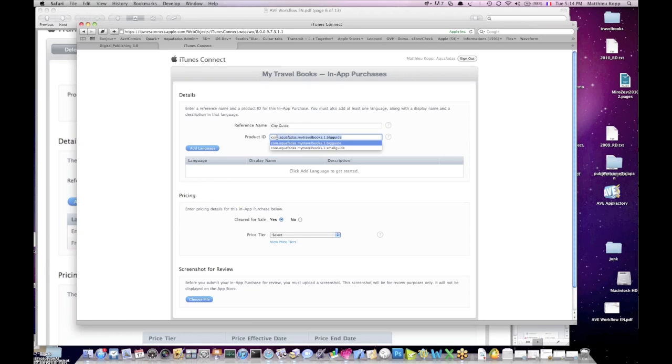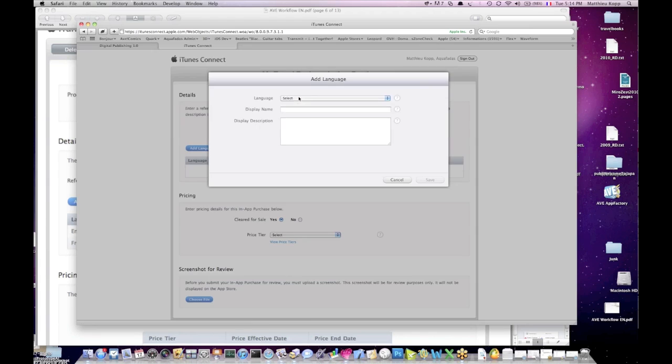And I will use some ID, again, to identify that item. In that case, I'm using com.aquafadas.mytravelbooks.1.cityguide. This is a unique ID for that item. Then I can add several descriptions in several languages. I will add an English description saying City Guide. This is what will appear whenever someone purchases the item in iTunes. It will bring a pop-up, saying, do you really want to purchase that City Guide? And you answer yes, and it goes through the payment.